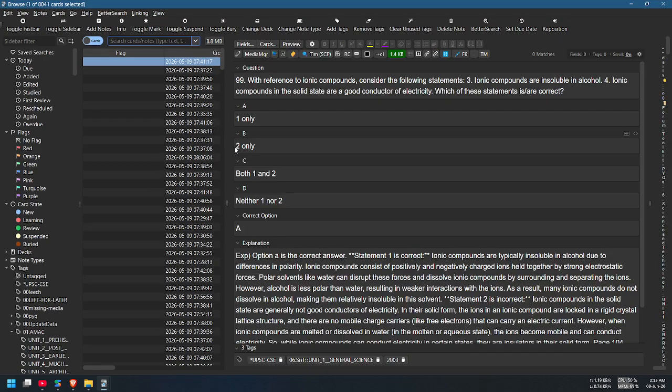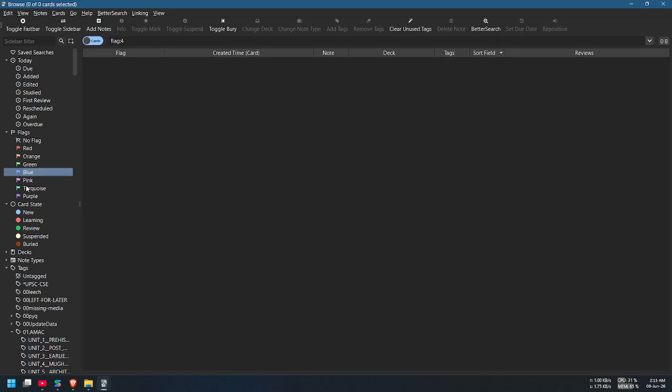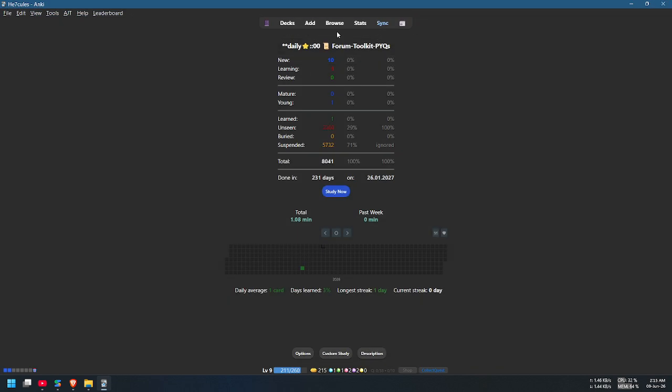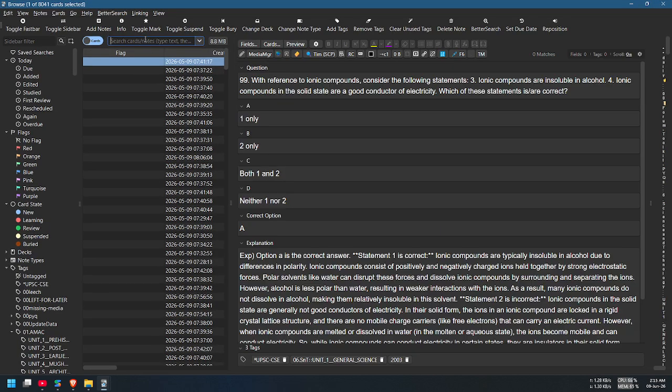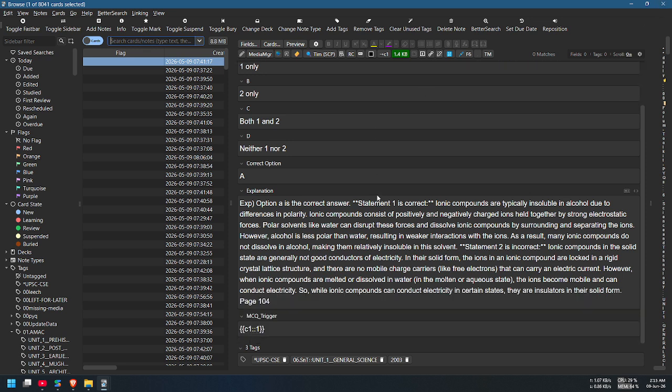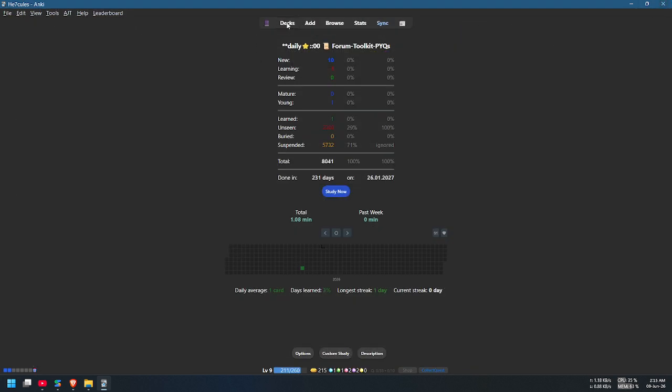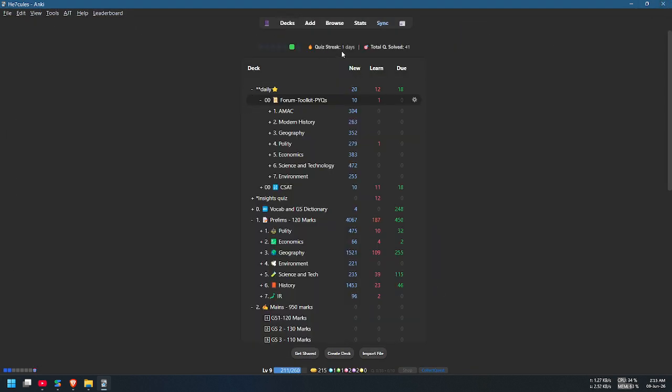Browse. Can we select by flags? No, I don't want to do that. Let's go to browse and yep, I think that should be it. Should we put it on the right side, or is the left side all right? I think the left side is all right. Let's just keep it at this.